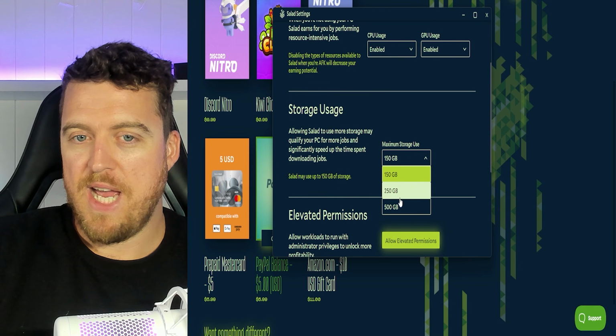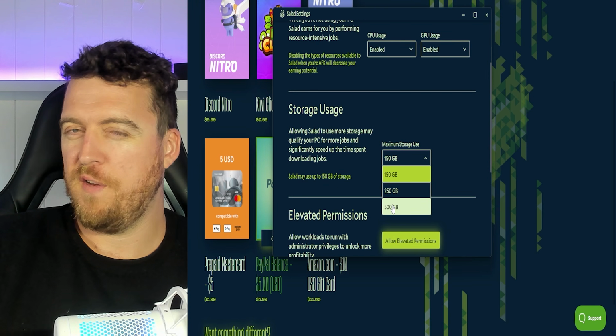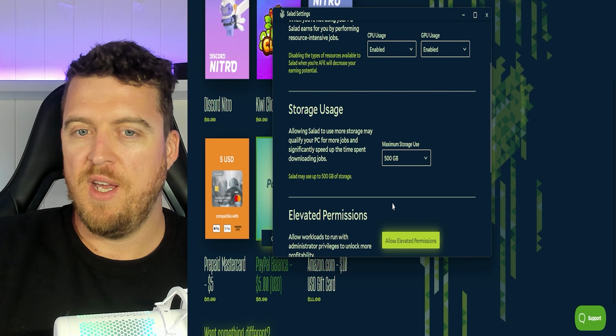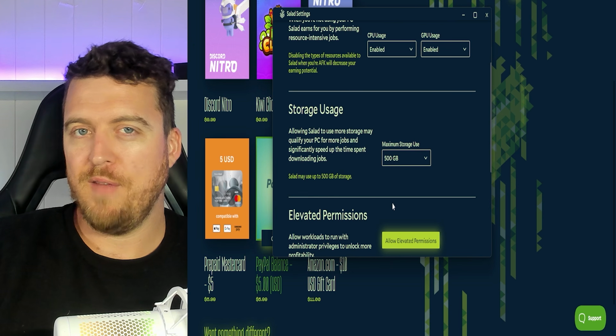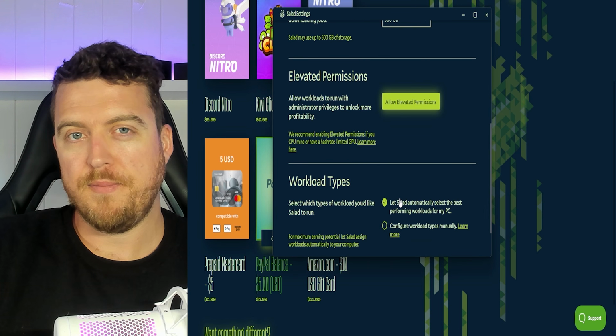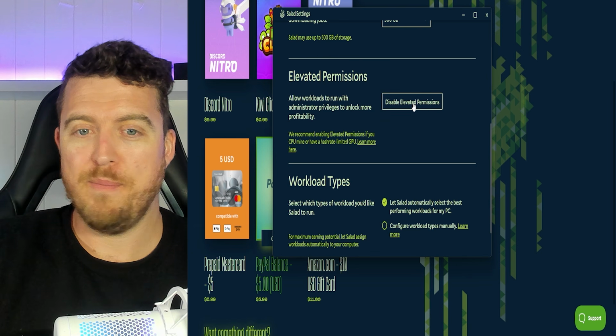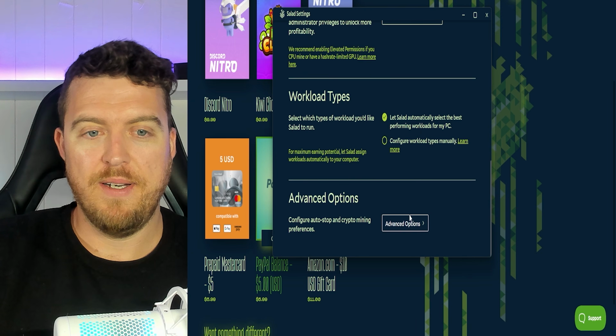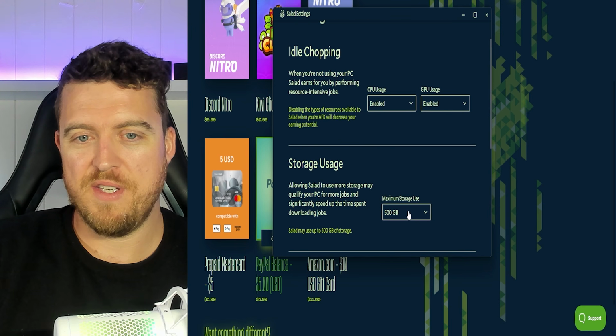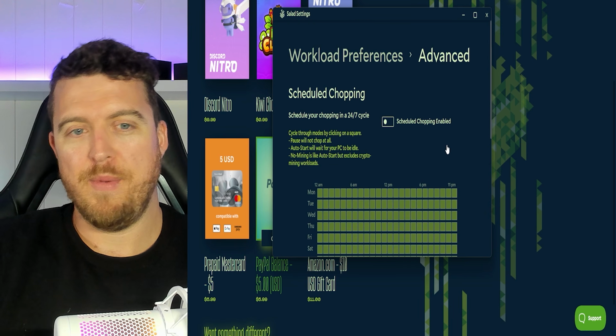We want to change our maximum storage use. This is for the containers when it downloads jobs, up to 500 gigabytes. It's going to give you the most profitable jobs that way, along with allowing elevated permissions. Click on that. There are some more advanced options down here as well. Now let's go into them, and this is the scheduling.